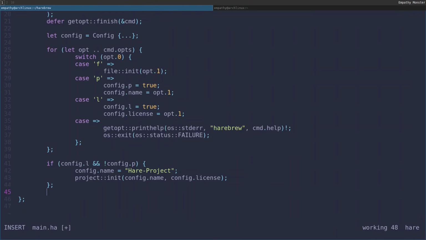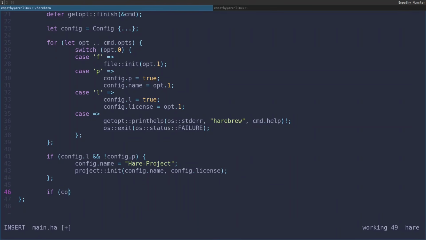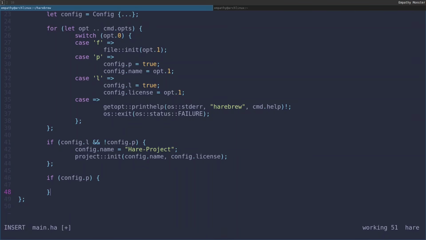And now what we want to say is if config p. So this is like the main logic, I guess you could say. And we always want this to run, but if we're going to say if not config p, excuse me, config l, you don't want to and this here like this, okay? Because you want this to run. Someone can pass in just the p flag and not the l flag. Okay, so you want this to run regardless.